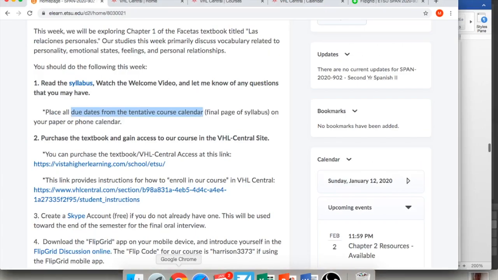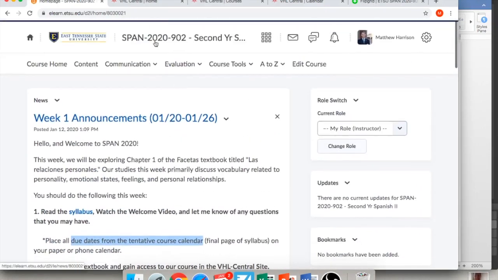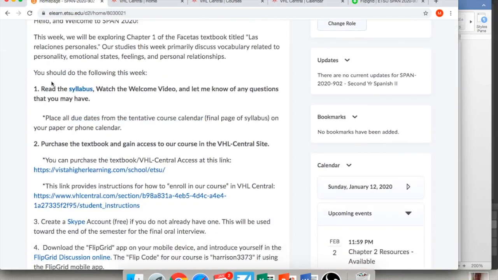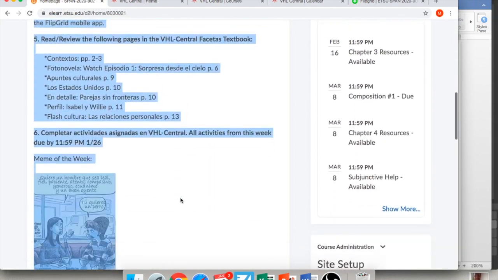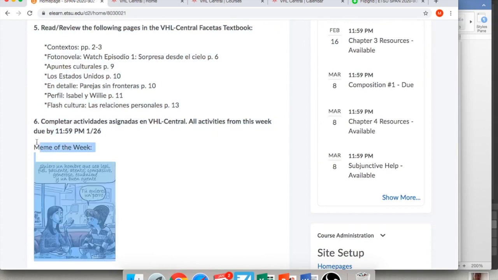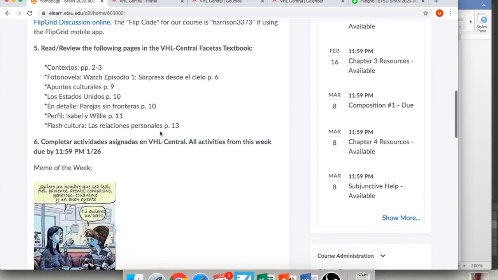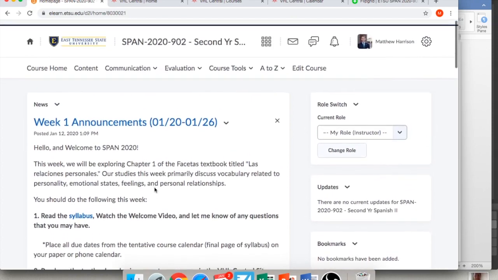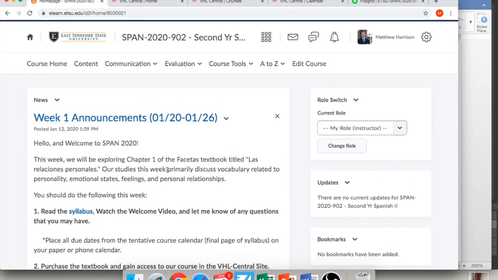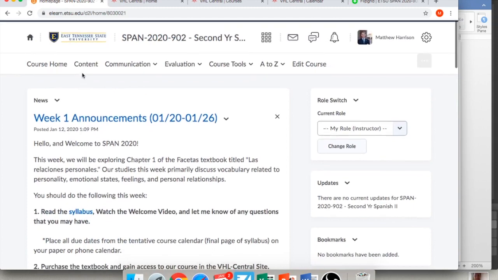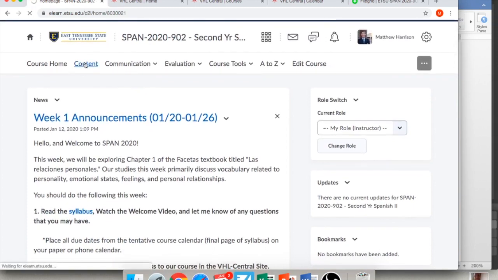We'll get there in just a minute, but the point is that when you log into D2L each week, you see announcements that tell you everything you're supposed to do for that week. And I always include a little meme because I'm nerdy like that and I like memes. But it always tells you what you have to do on week 1. Once you've done everything it says on week 1, you can go under content here.